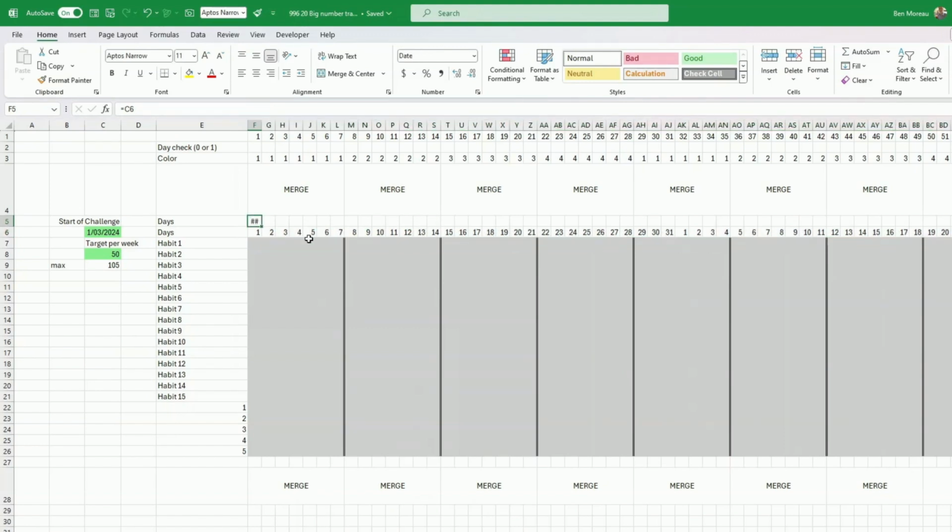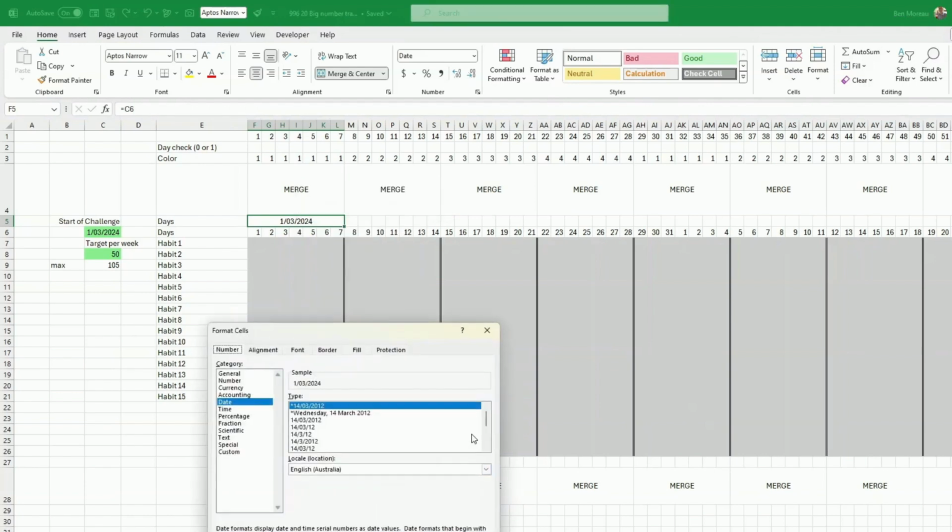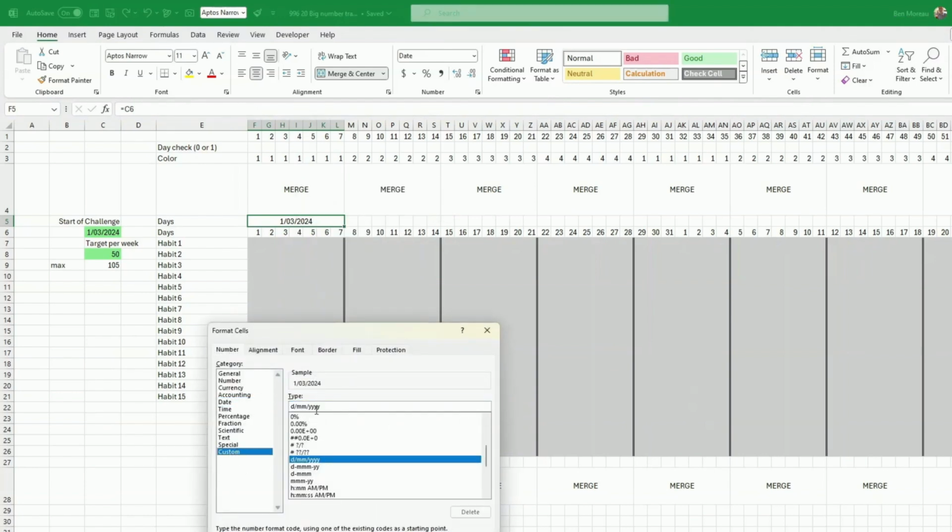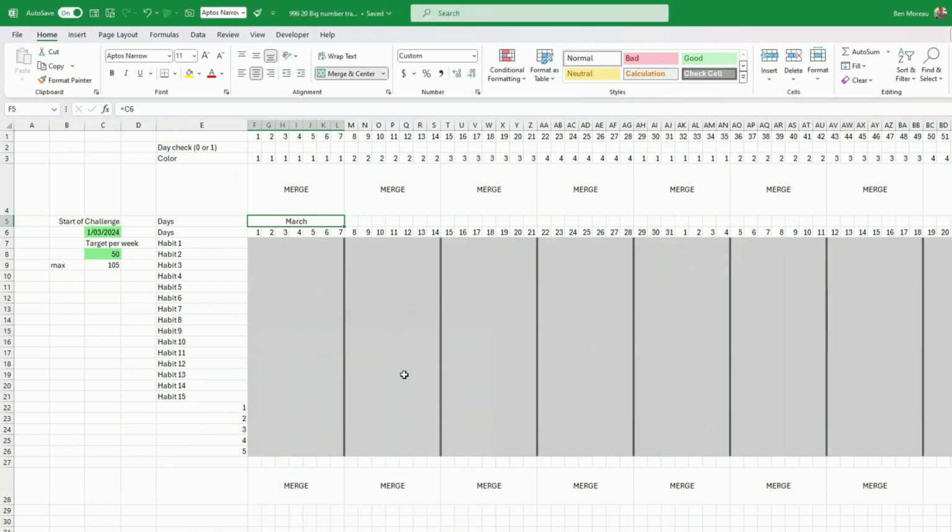So here I just want to put something else. I'm going to do some merging again. Here, what I want to do is put the month, so this way we know where we stand. So I'm just going to merge all these, and I'm going to format this. As a custom format, I will put MMM or even MMMM if I wanted. There you go. So now I'm just going to do the same.